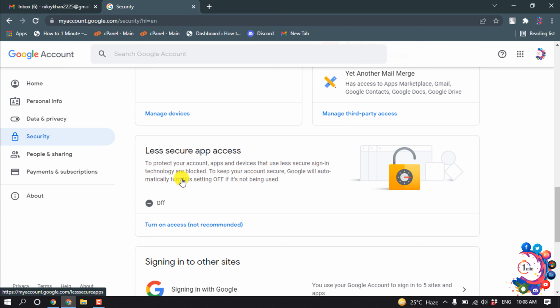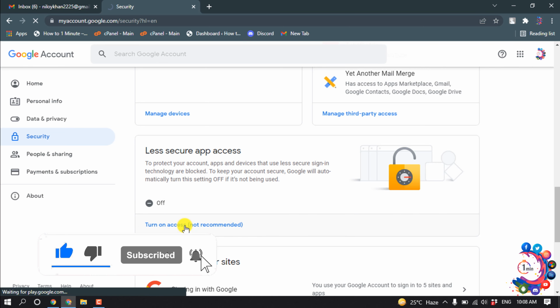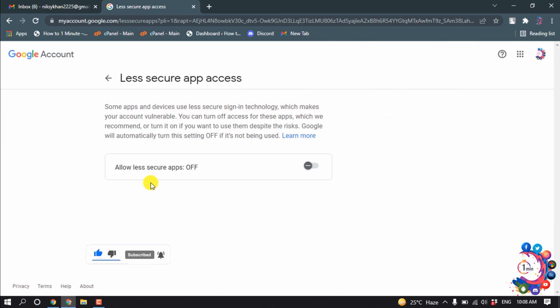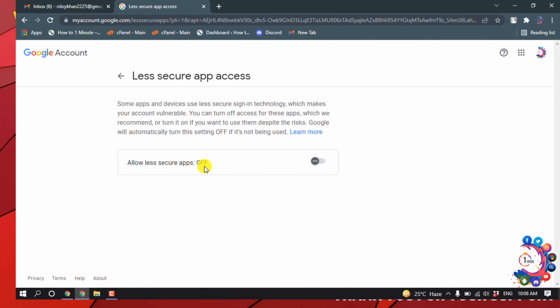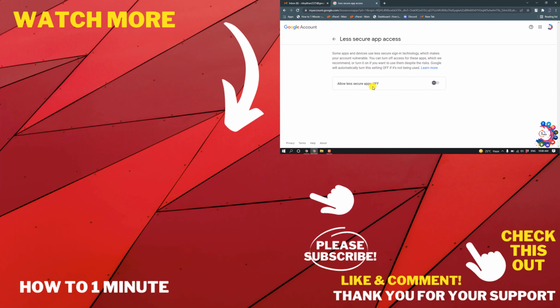and here you will find this option, less secure app access. All we need to do is turn on this option, so click on turn on access. Allow less secure apps, and it's right now disabled, so I'm going to enable this.